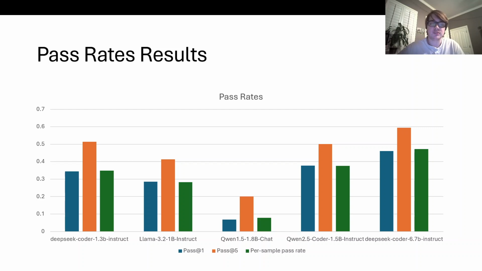But a model that performs slightly better is DeepSeek Coder with 1.3 billion parameters. It received almost a 50% pass rate in pass 5 and then about a 35% pass rate for pass 1, and then same for the per sample. So here we can see how going from DeepSeek Coder 1.3 billion to DeepSeek Coder 6.7 billion pretty drastically increased performance by about 10% on the board right away. So model size clearly correlates to performance.